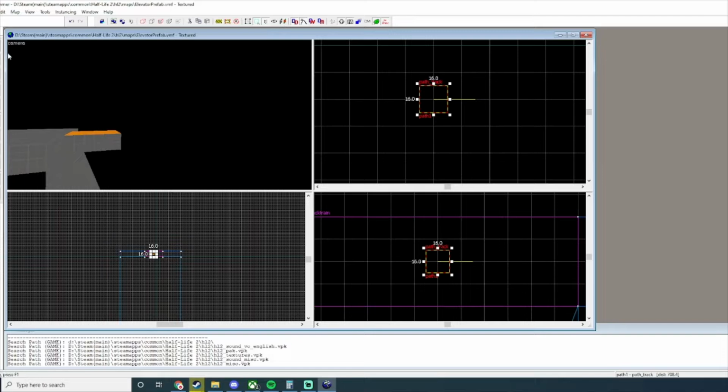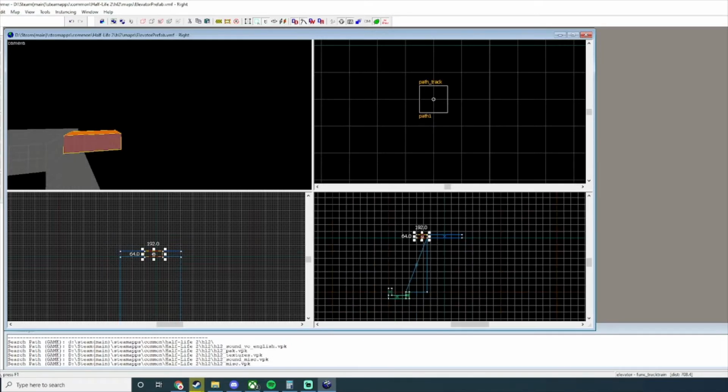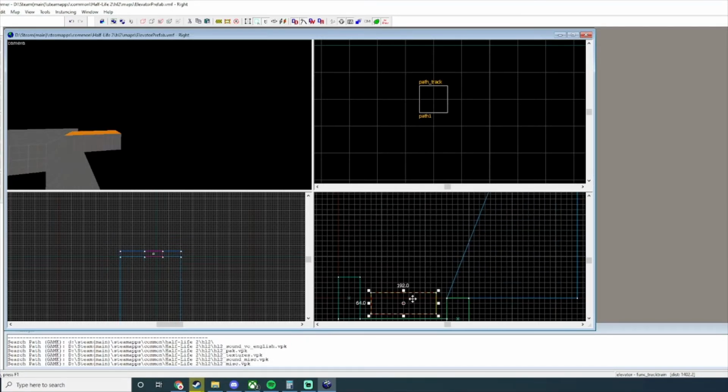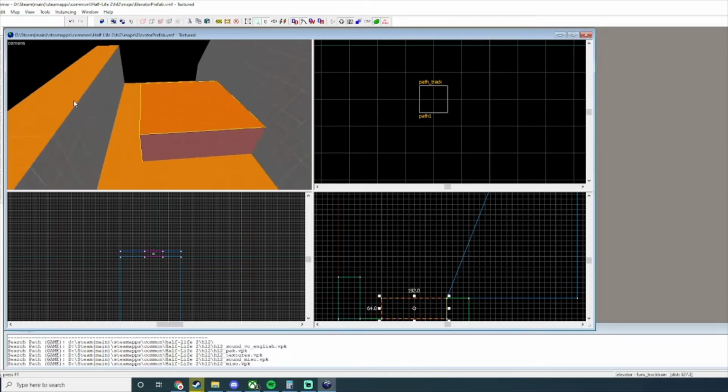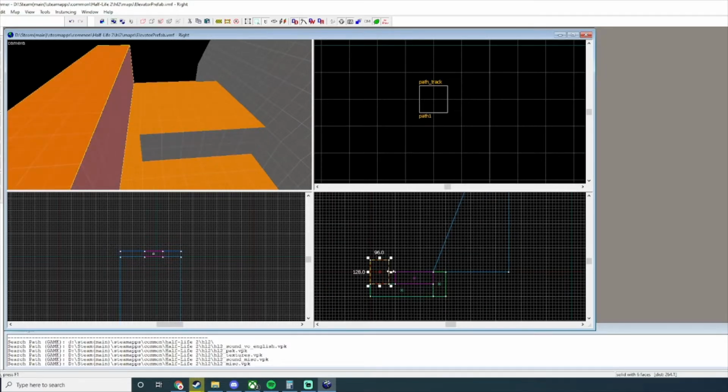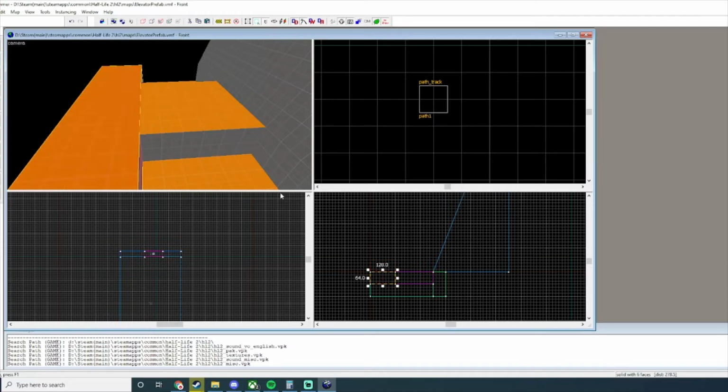Now we need to place down path track 2. But in order to get this straight, we're going to line up basically where we want the resting point. Let me just expand this really quick. So like this, and then lower that.